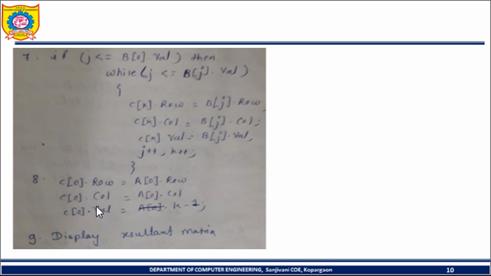And then val means how many non-zero values; we come to know that from the k value. So the zeroth row's val column contains the value k minus 1. This is the number of non-zero values in the resultant matrix, and then we display the resultant matrix. This is the algorithm for performing addition of two sparse matrices.